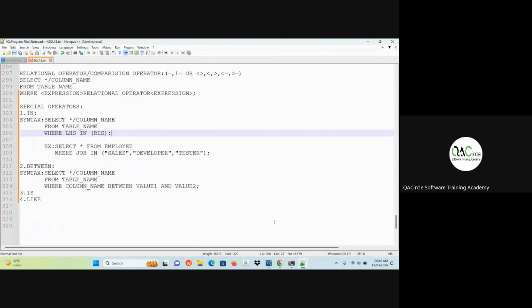In the next line, between operator works similar to AND operator. Then take down the syntax for between operator.